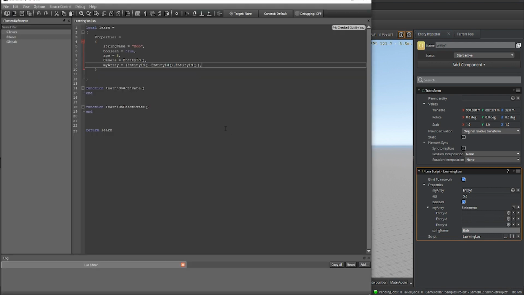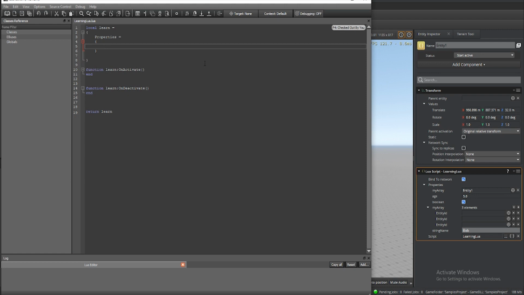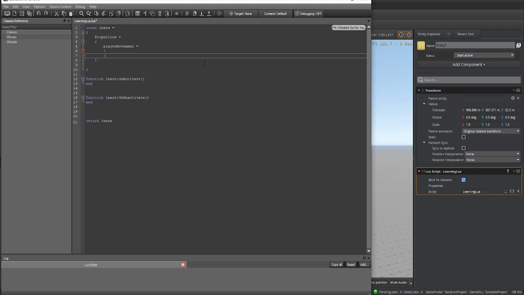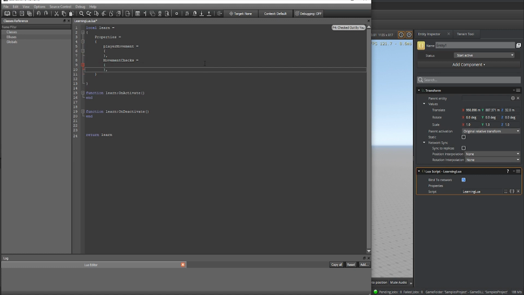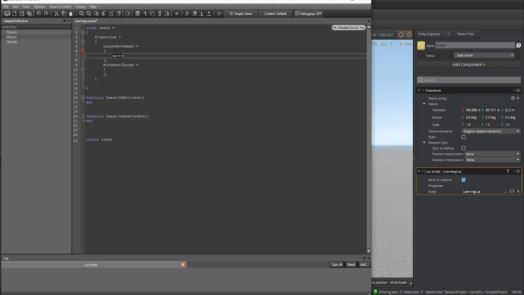And last but not least, you can do groupings. Let me go ahead and erase this real quick, and save that. Let's say we want a player movement. So I'm going to do player movement equals, and we'll create another table inside of the properties table. Give it a comma, and make sure that you're making use of the commas after each entry or each line, so Lumberyard knows when to separate. So I can do movement checks equals, so another table. Comma. Make sure I put a comma here just because. Hit save. And then inside of here, I'm going to put speed equals 10.